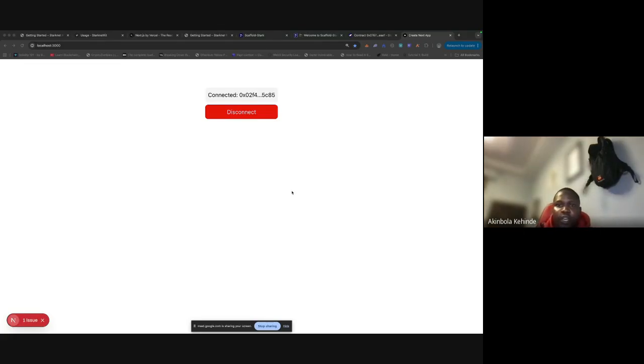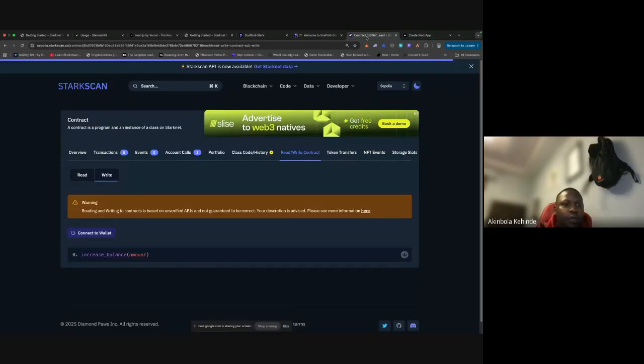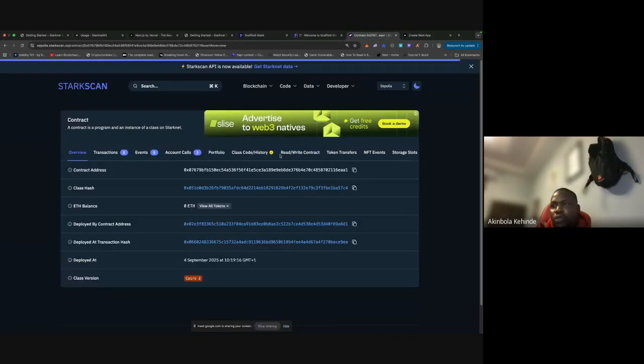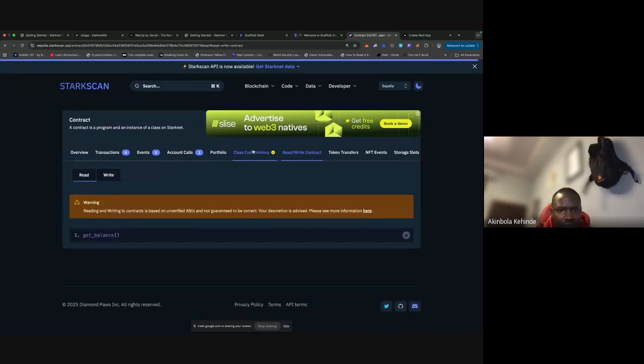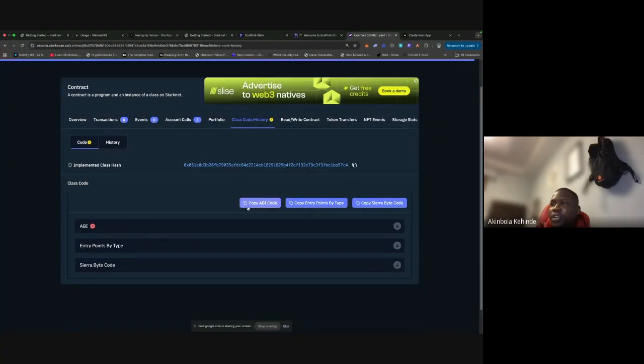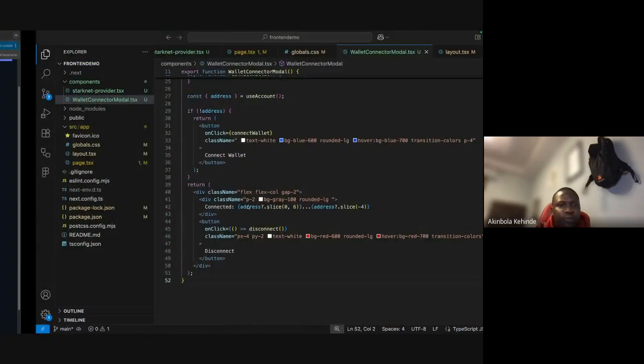The first thing we are going to be picking up is the ABI from the contract. This ABI is going to allow us to communicate with a smart contract. The ABI consists of all the functions that are embedded in your smart contract, right? So again, it is very important to point out that without your ABI, you cannot communicate with your smart contract. To pull it, you just come over here, as you can see, copy ABI code. Before we copy that, let's quickly create an ABI file.